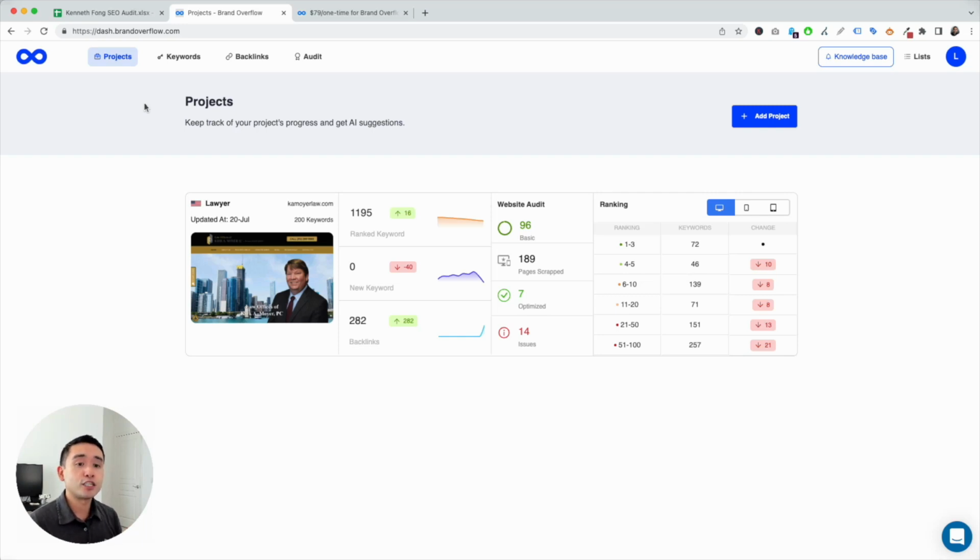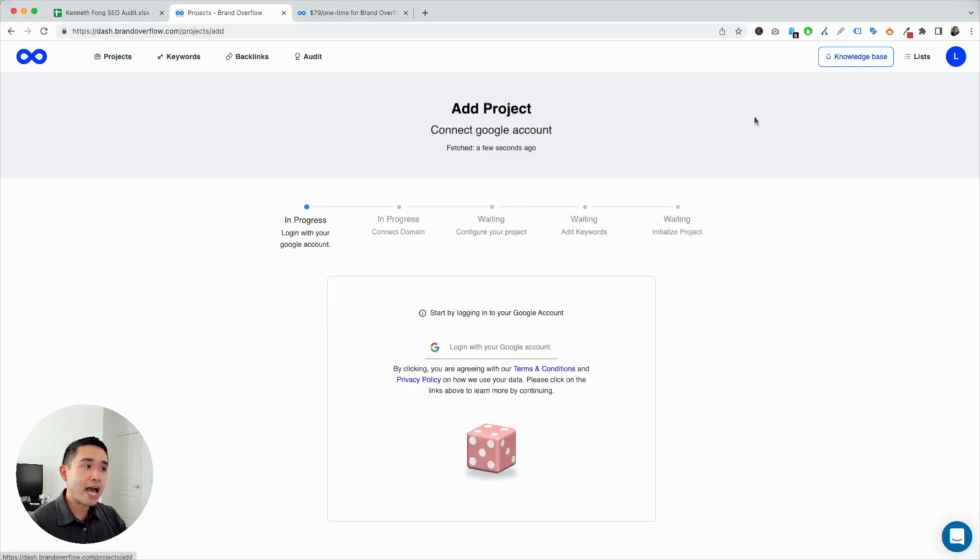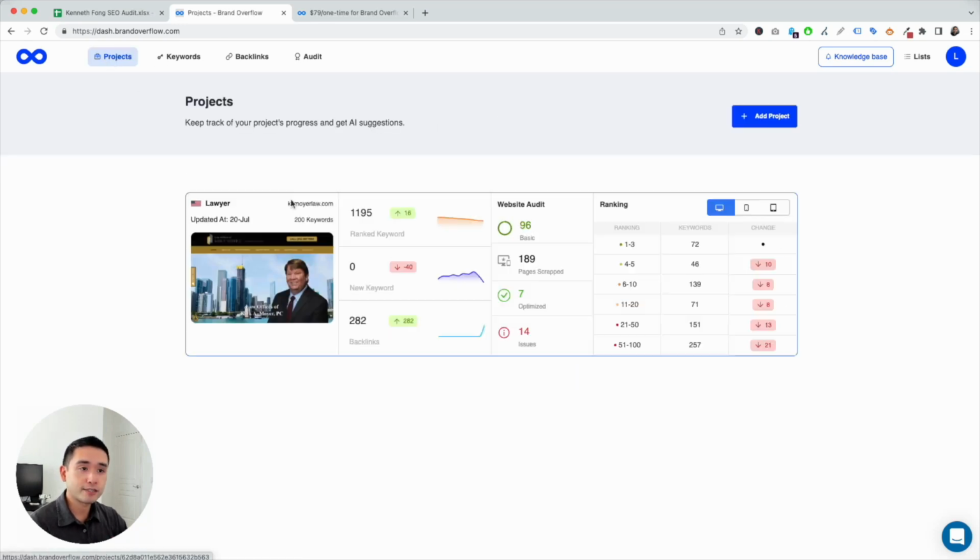To add a website, you need to click on Add Project. You log in with your Google account and select the website that's in your Google Search Console. Then it'll show you all the keywords listed in Google Search Console, and you can select which ones you want to track. You can even manually add keywords you want to track as well and then have it initialize the project.